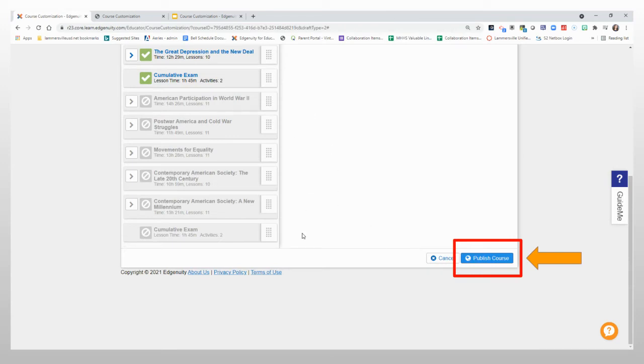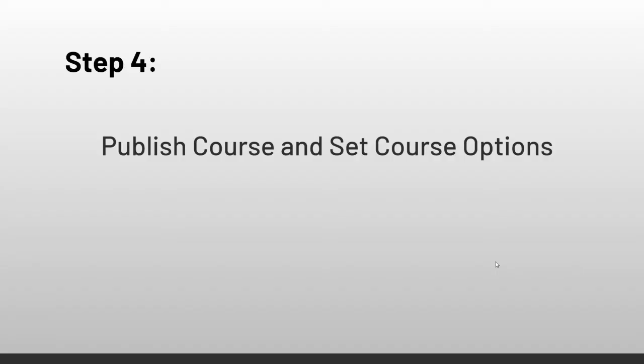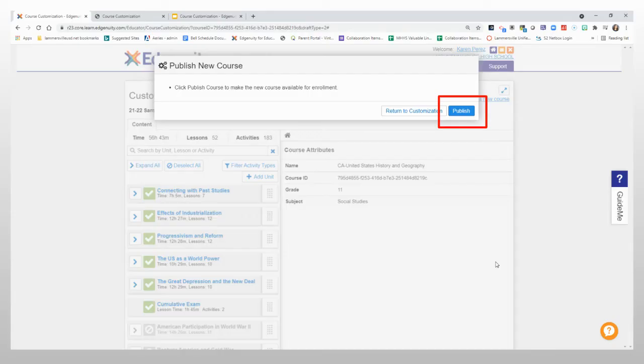So if I scroll all the way down to the bottom of the page, there will be a button that says Publish Course. You're going to want to select that. And now you are going to want to do your options. So after you select that button that says Publish Course, you'll get a second page that comes up that just is asking you to verify. And you'll click Publish again.